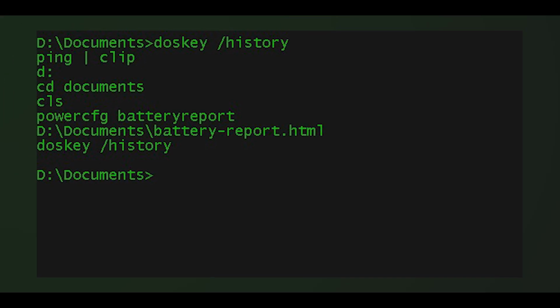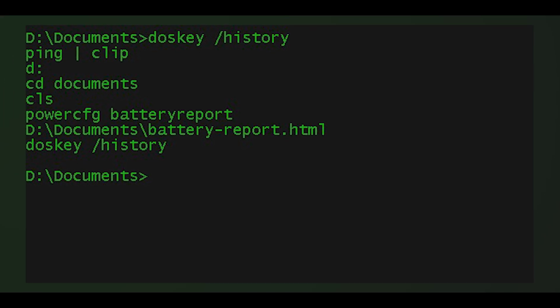Number eight, check command prompt history. The command is doskey /history.